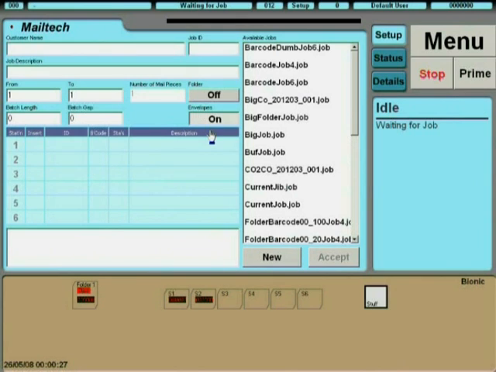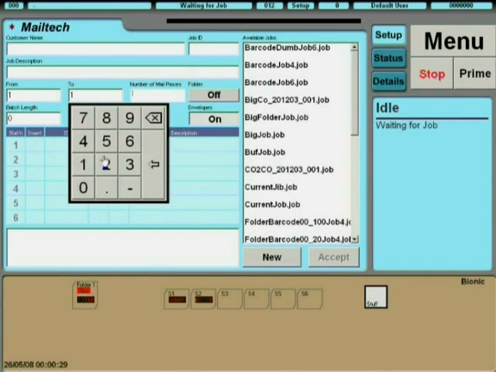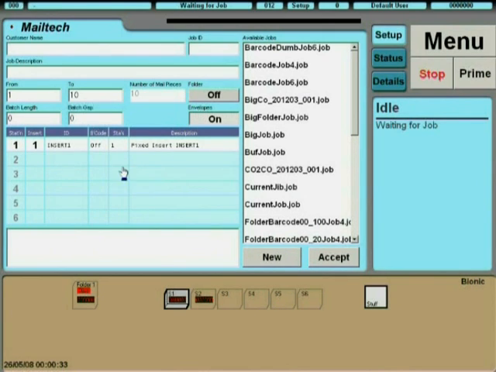We have now logged on and are presented with the job setup screen. We'll start by setting the number of items to process. Then we will select the stations to switch on. We can remove a station if we make a mistake.